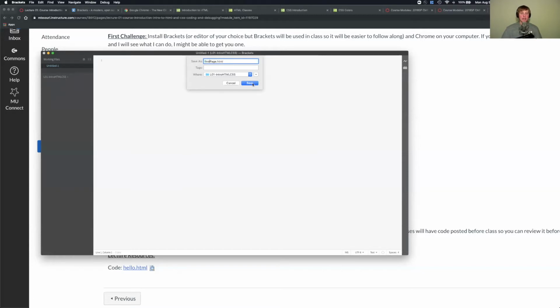So I have firstPage.html, click on Save, and now when I start writing, let's say HTML tags, you'll see it auto-completes for me, and it's going to color code that text. So one common tag is a paragraph tag. You'll see it turns blue, and I type hello world, and you see that's black. So the HTML is in blue, and the regular text is in black.